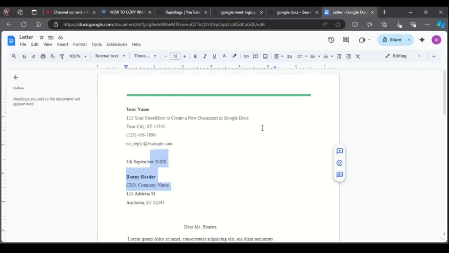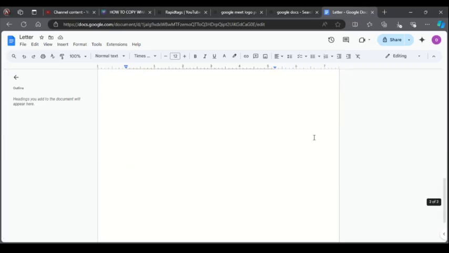Hello everyone, in this video I'm going to show you how to change page orientation, portrait or landscape mode in Docs. So for you to do that, first to change the page orientation.